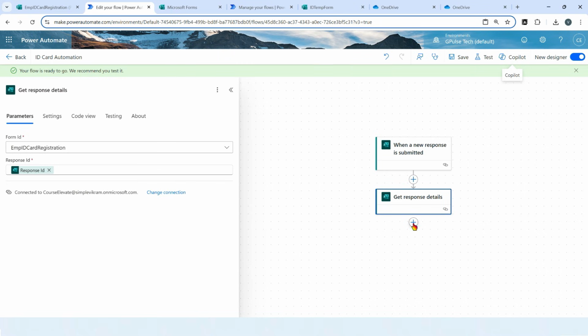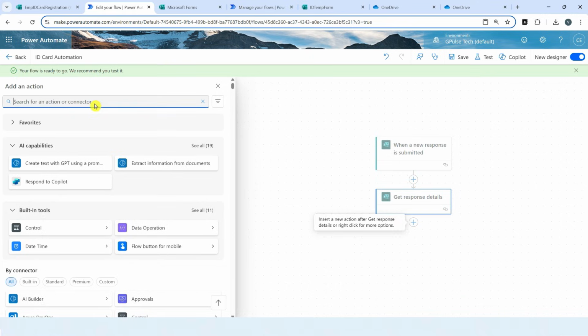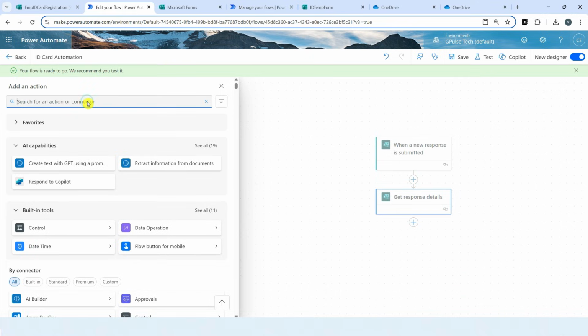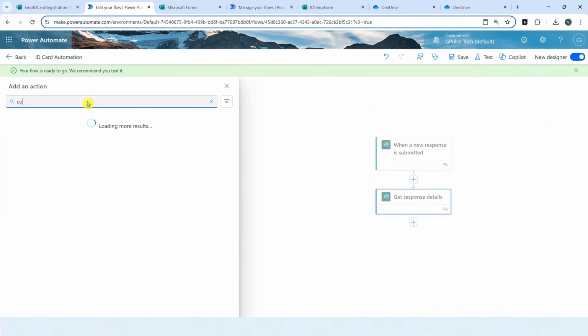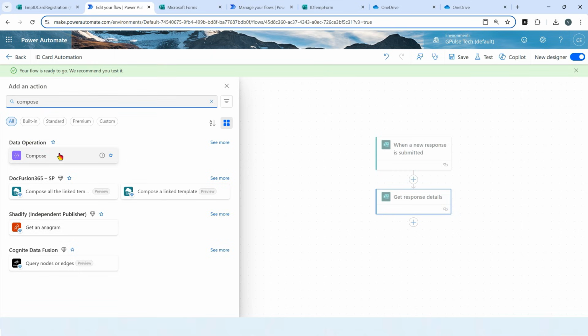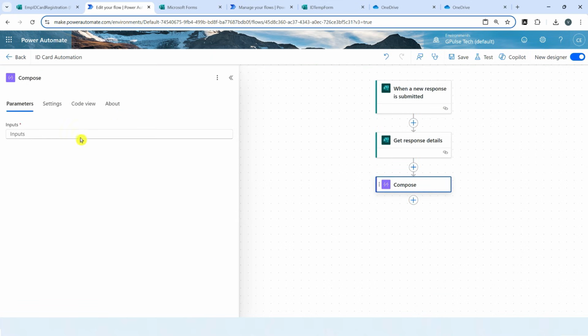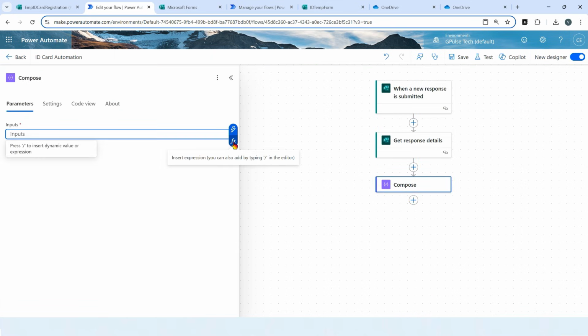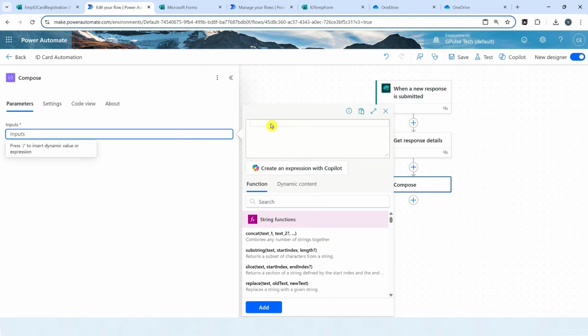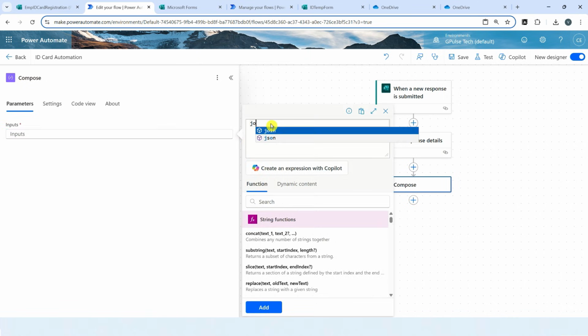So for that, I'll click on the plus icon and I'll see the JSON for that image. Okay. So I'll pick the compose action. Under data operation, you will find compose. So in the compose section, let's go into the expression, and here I'll convert the image part into JSON.